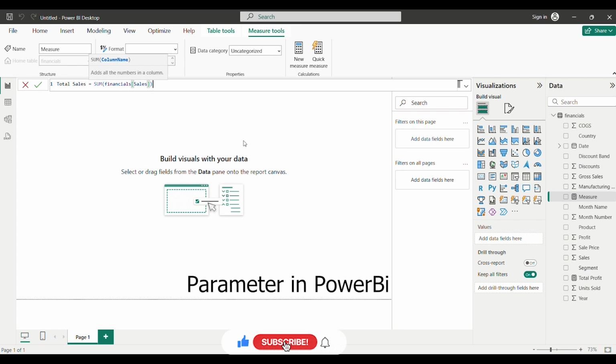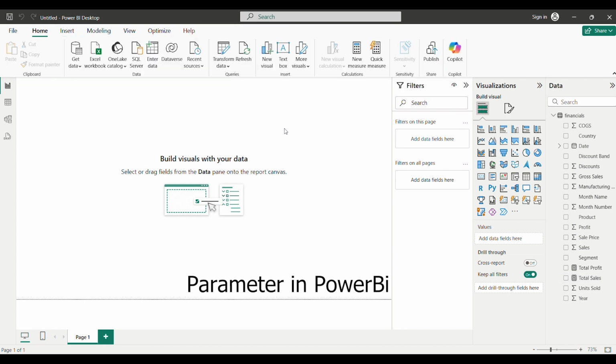Now, why are we creating measures? Because in parameters you can use measures only. That is the first thing. Secondly, if you make any measure, that will not scan the whole column every time. So your Power BI will be a little faster, whereas if you use a column sum in your chart or anywhere, it will scan the whole column every time. So instead of that, always use measures.